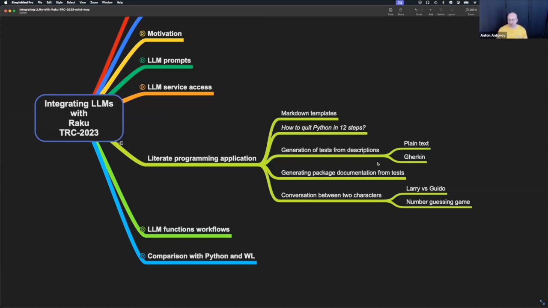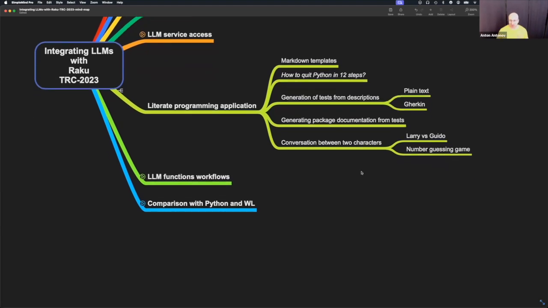Summarizing doesn't work that well. I mean, in a sense, you need to kind of go through the documentation in order to generalize it. I think I have several examples about that, but I'm not sure how interesting this is.